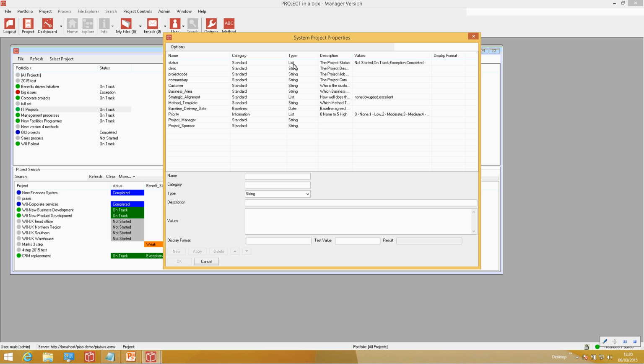We've got status, which is a list type. We have to pick items from a list. We've got some string types. We've got some dates. We could have finances and currencies and all sorts of other things that we might be interested in. Easy to extend this list at any time we want to.